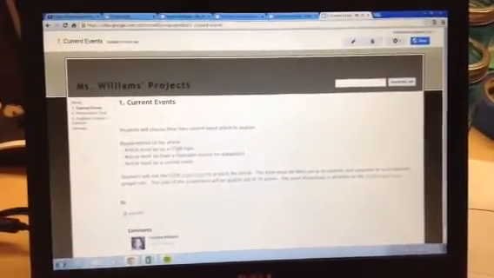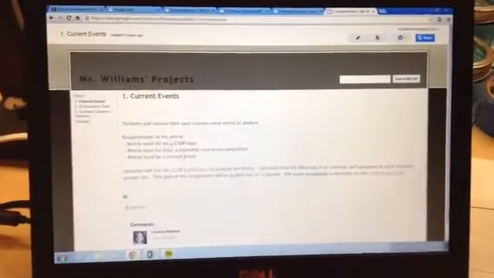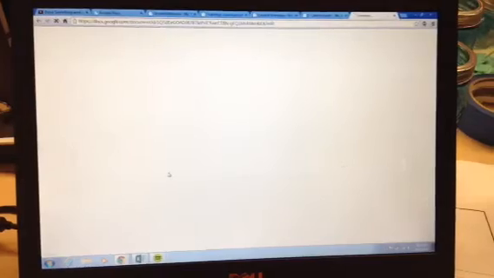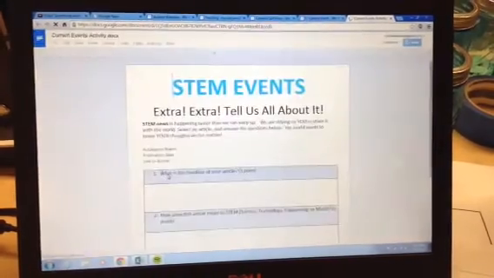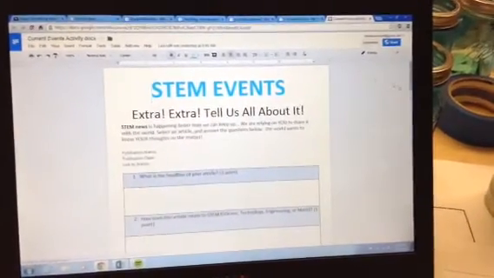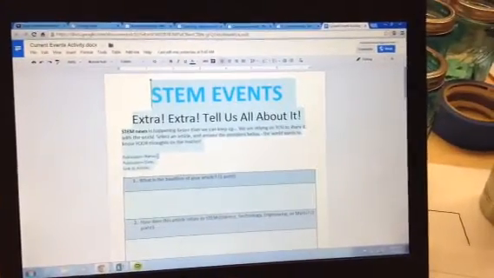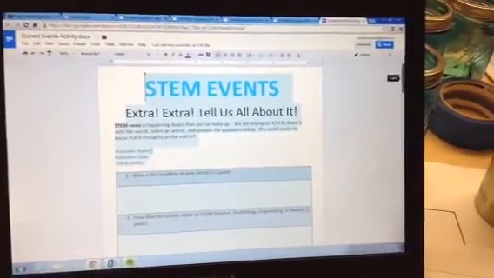Once you've read and chosen the article, you're going to click on this STEM event form. This is the template that I want you to use. You're going to analyze the article as a group, as your pair, so you're going to have to create your own Word document and answer all of these questions.